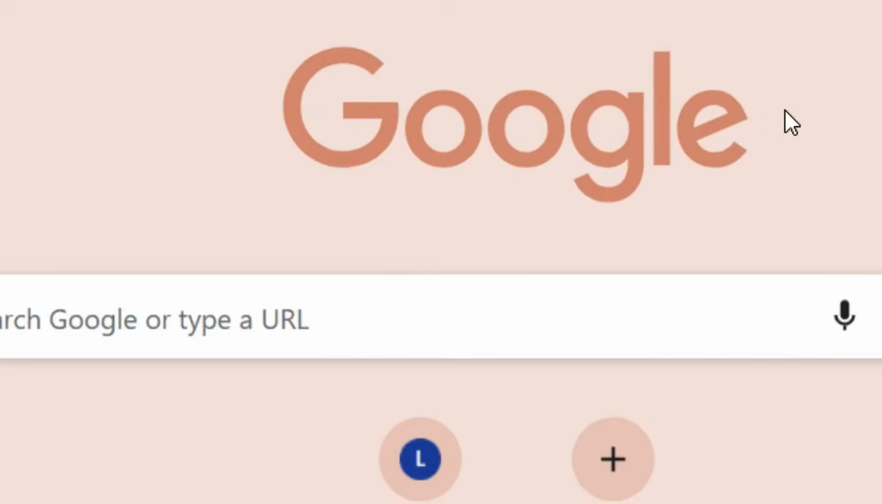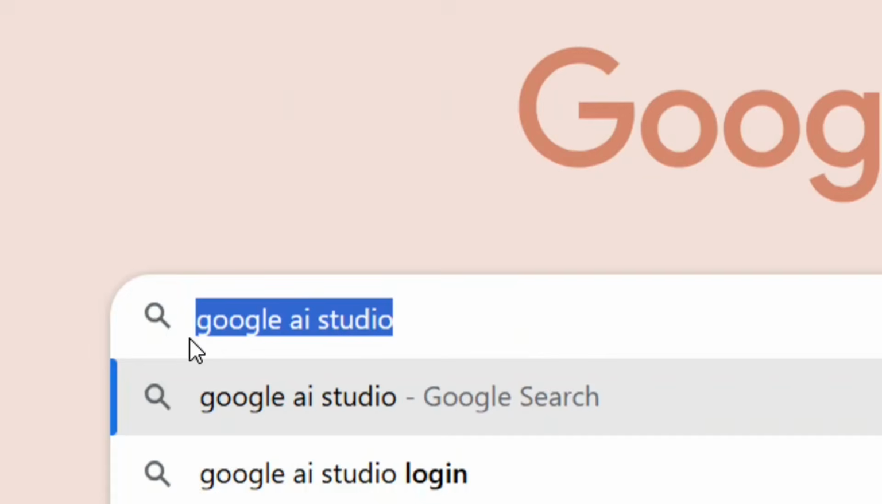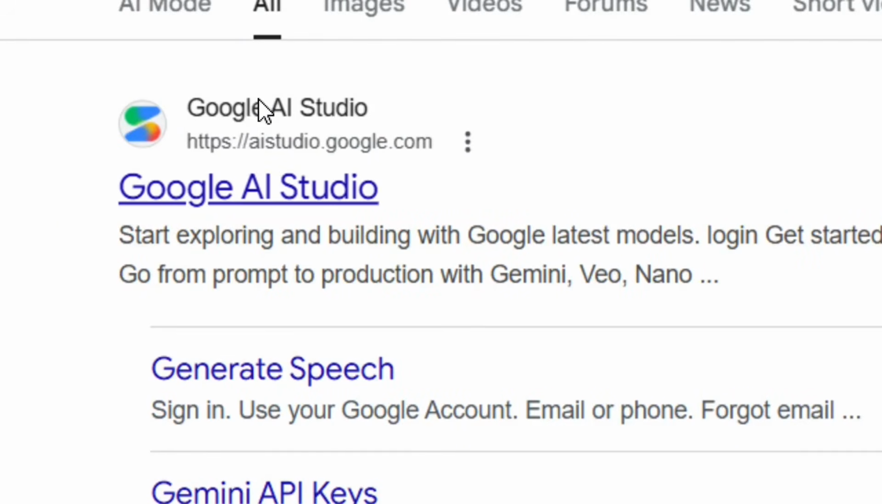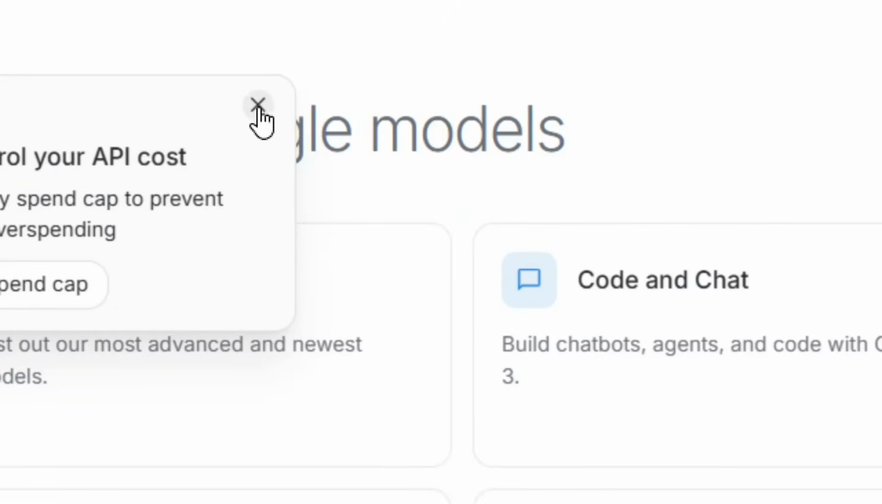Okay. After saving it, simply go to Google and search for Google AI Studio and hit enter. Come and select the official site of Google AI Studio. By clicking on it, it's going to bring you right here to the Google AI Studio platform.